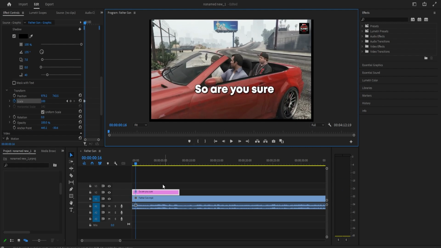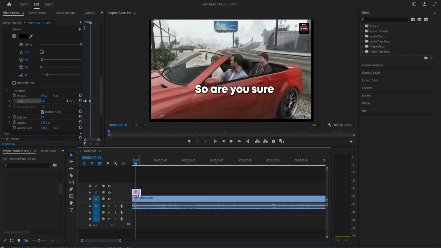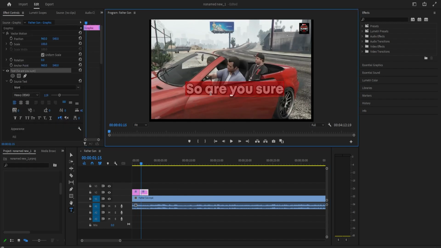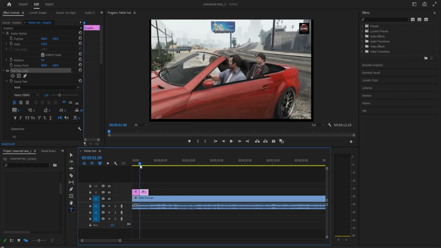To quickly make additional subtitles, simply hold down the Alt key on your keyboard and drag it to the side to make a duplicate. Now you can edit the copy and have a unique second subtitle that even has the animation from the other one.